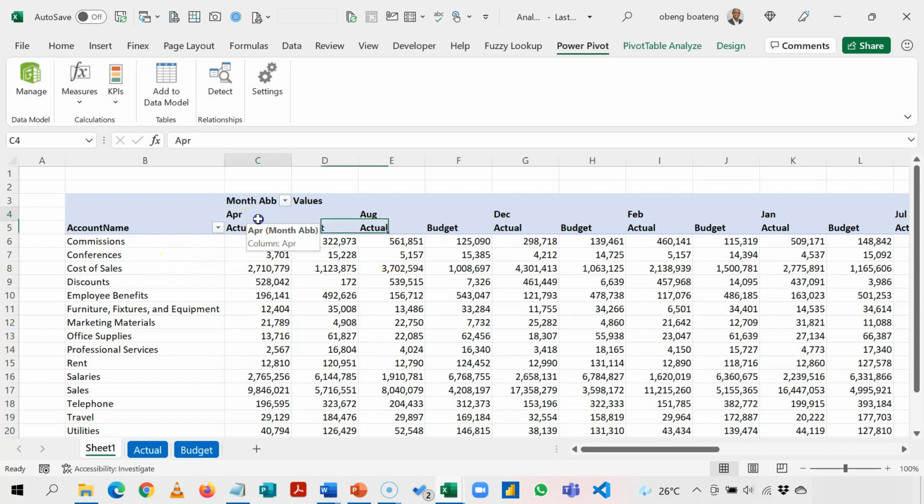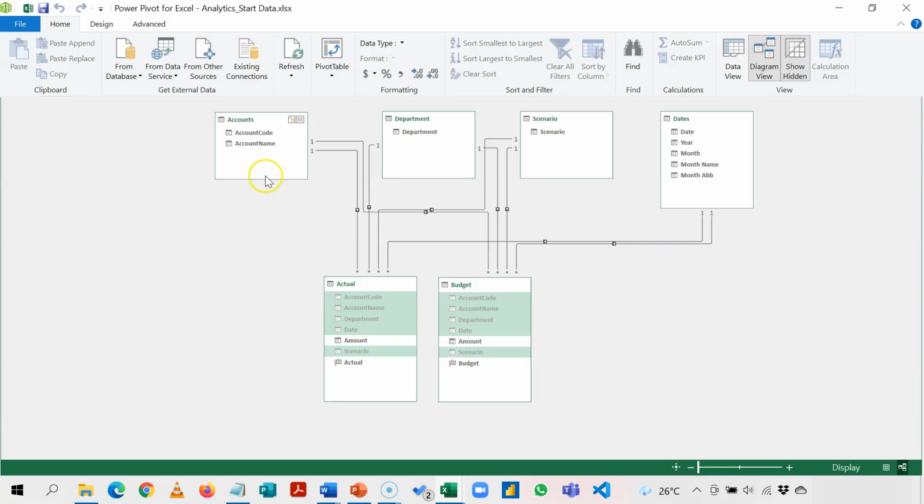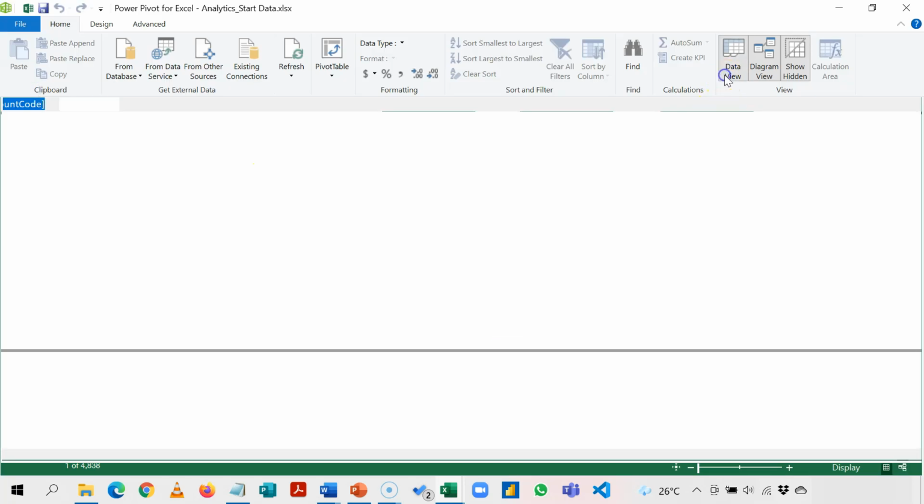The months are not sorted correctly, and we prefer the account names to be in the order that the account codes are in. So it has the sales on top, followed by expenses. So in this position, what we are going to do is go back into the Power Pivot, and then we'll switch to data view.